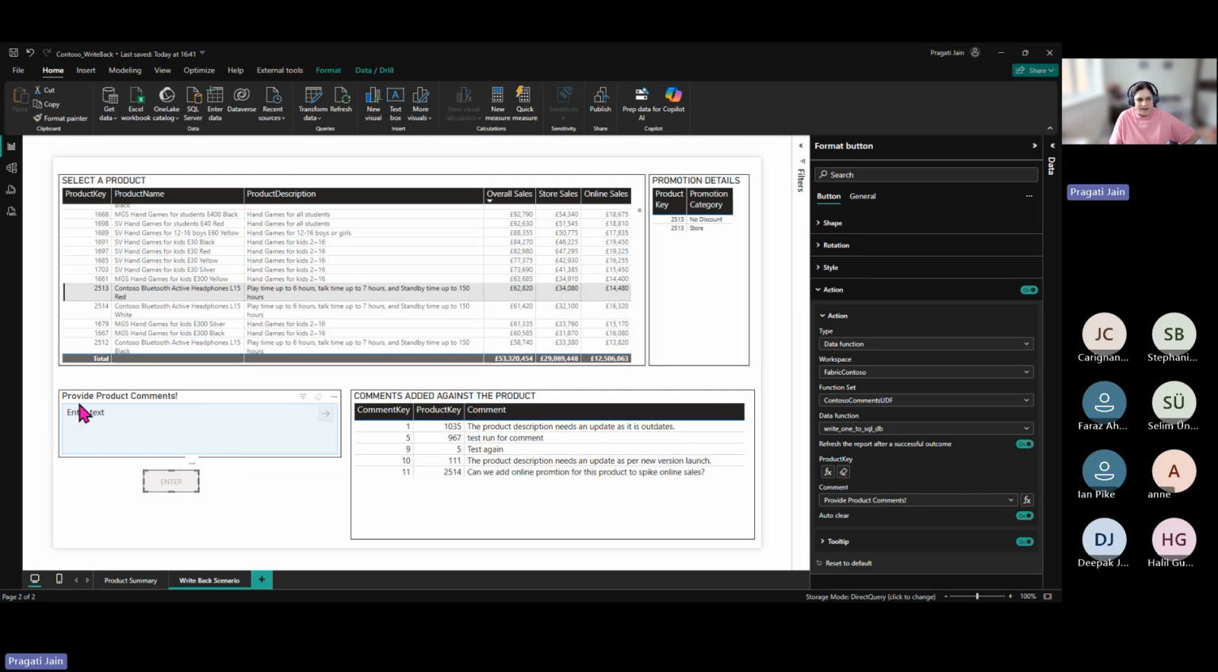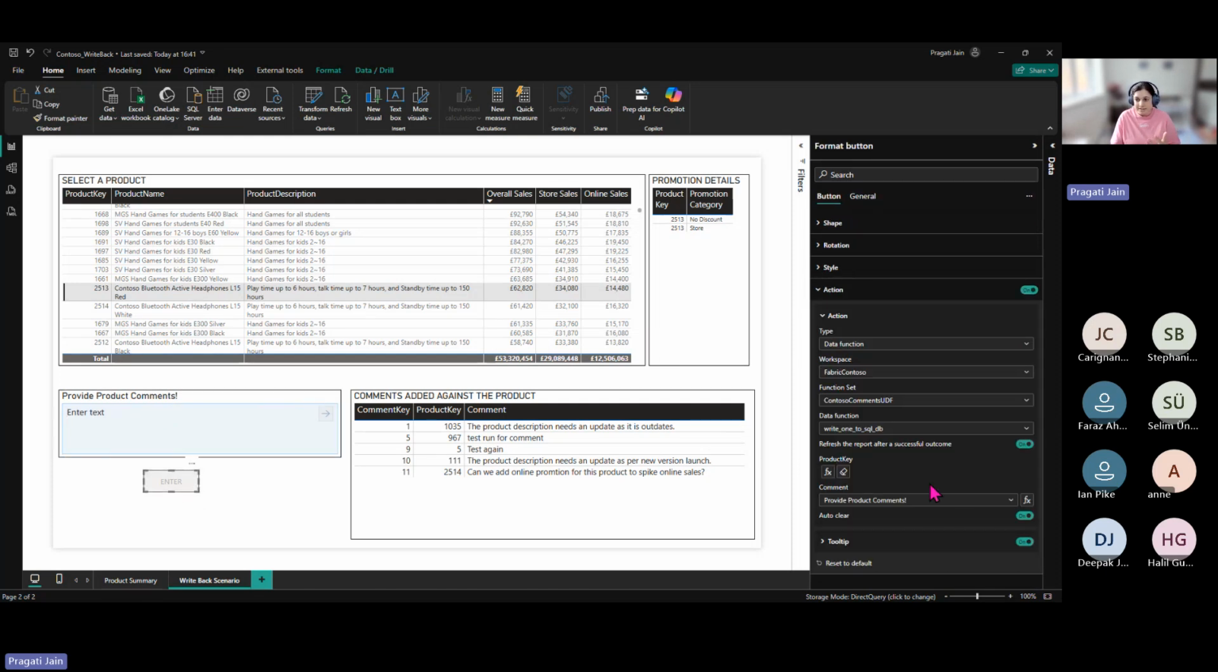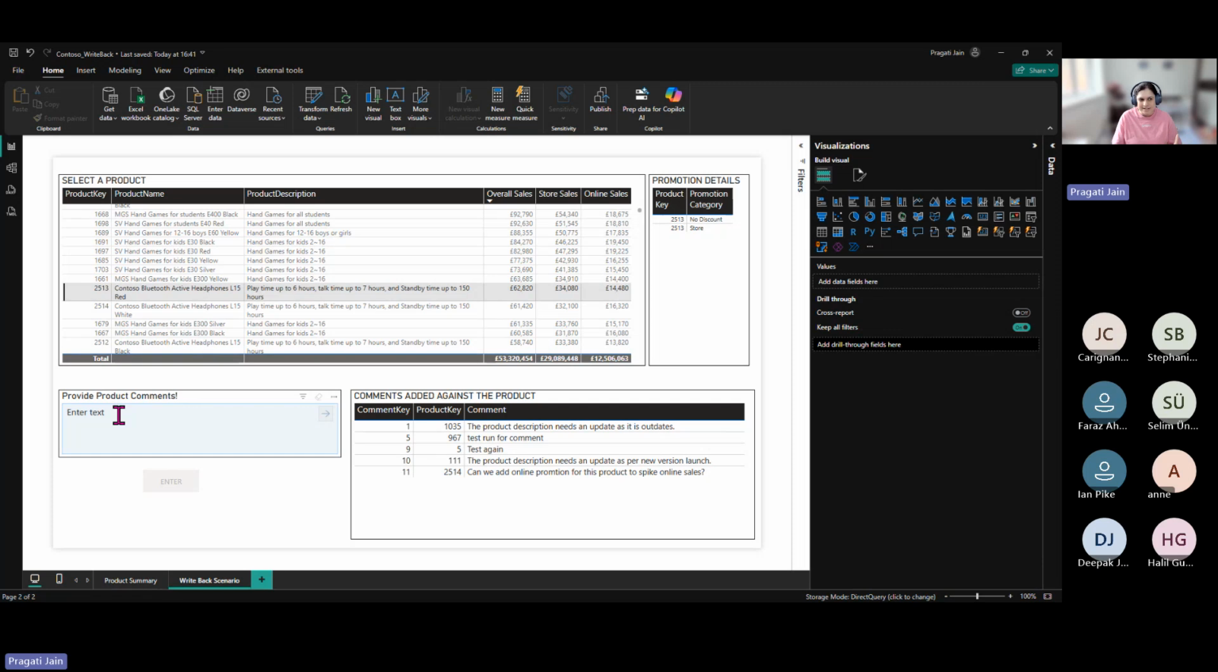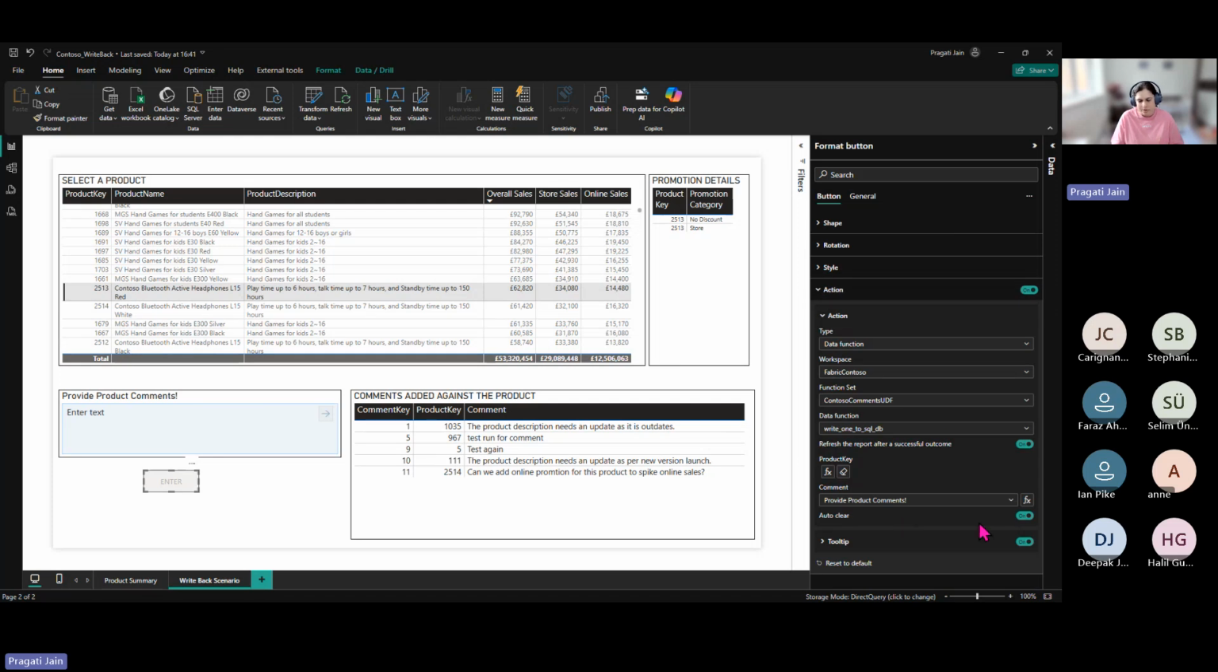And under comment, I have a text slicer named provide product comment. That's what I have selected because I want to capture the comment I'm writing in this text slicer. That's the only setting I'm giving. I am also enabling auto clear in my button. If you remember, this got cleared after we submitted the comment. That's the kind of user interaction I want to give: the moment they submit a comment, this text slicer gets cleared by itself so that they can write a new comment against a product. That's why I've selected auto clear here.